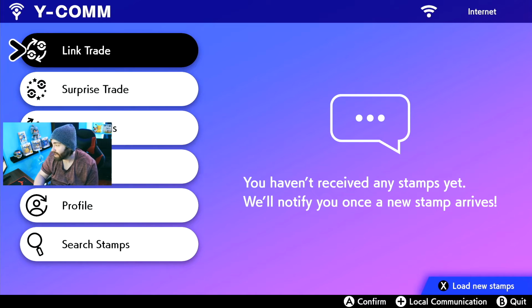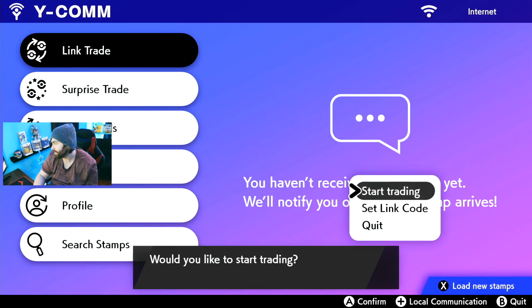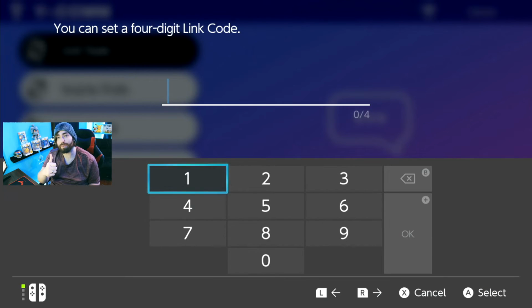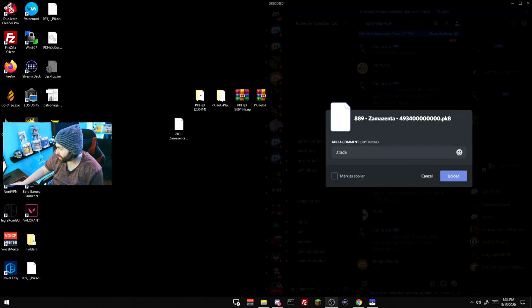We've got that ready. Go ahead and pull up Link Trade, too. Especially if you're a patron. If you're a patron, yes. Go ahead, because you're skipping line. So go ahead and hit set link code. Boom. So we're going to wait on that. We're going to switch back over here to look at our monitor. We've got our .trade ready. We're going to go ahead and hit upload.